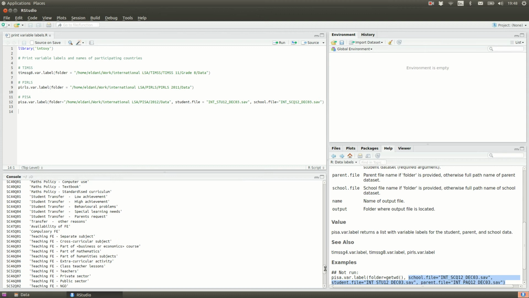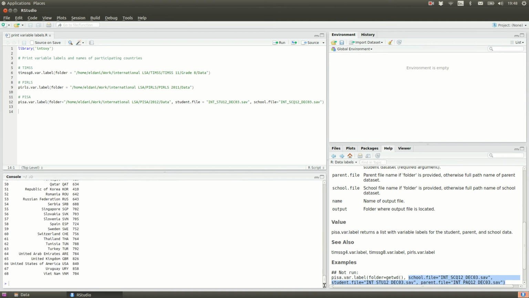So with this information you can decide which variables you would like to select from the original datasets, and also the countries for which the dataset you would like to import.